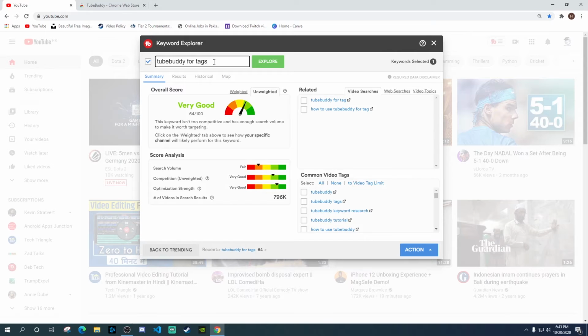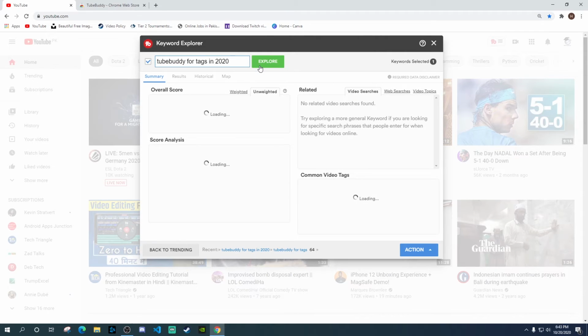You can tweak your main keyword, target keyword, to see how good the score comes up. Let's say TubeBuddy for tags in 2020. If we explore that, let's see what kind of result we get over here.